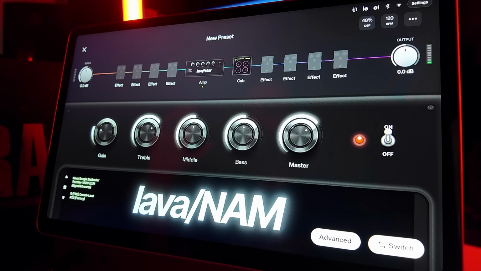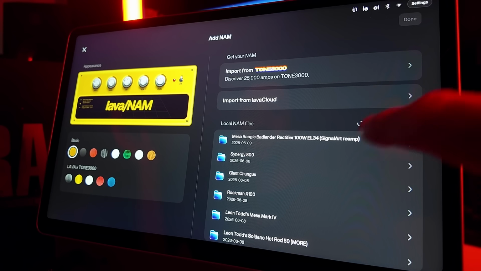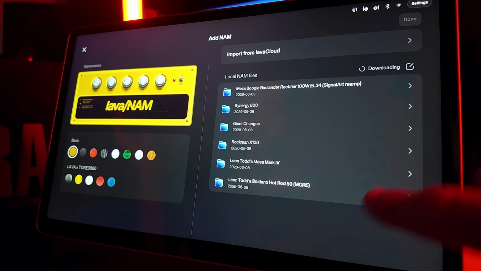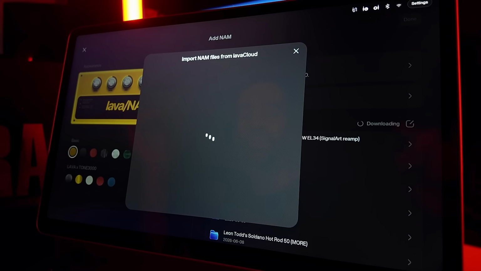They've done a really good job integrating this. That could not be more seamless. What I've done is loaded some of my own NAM captures in here. So if I go to discover more, you can see down here, I've got a list of all the NAM captures that I've loaded in. I can also import them from the Lava Cloud.